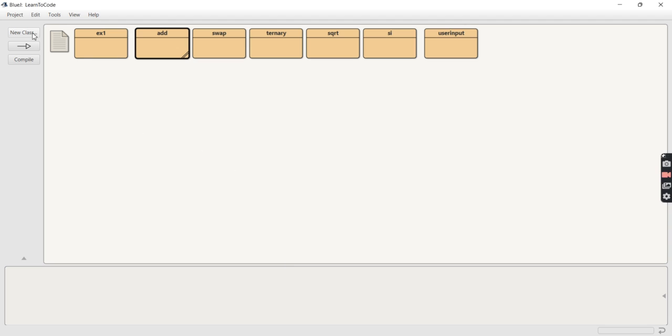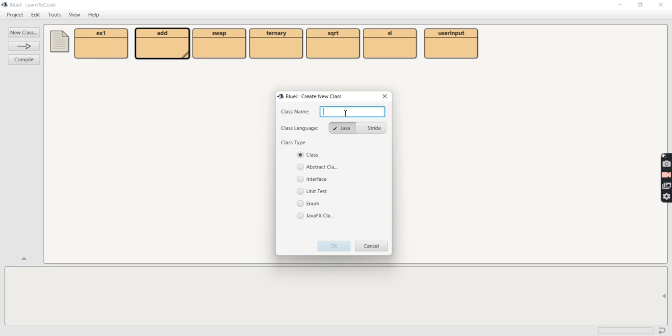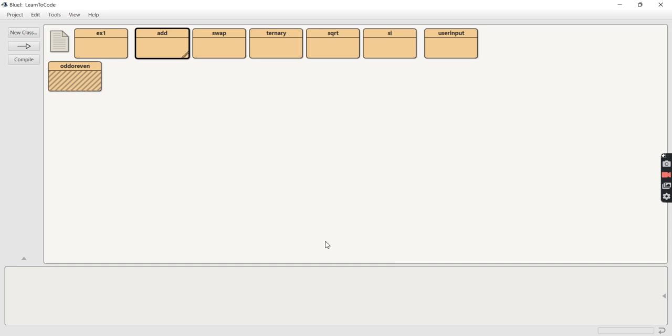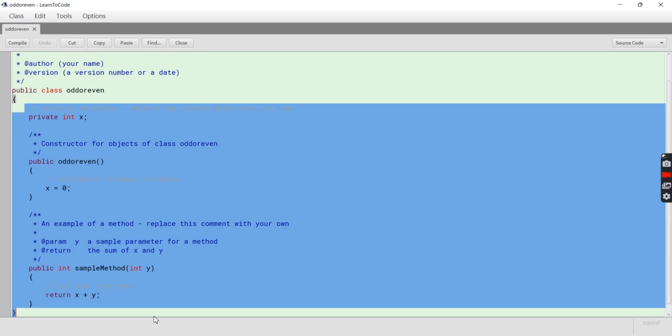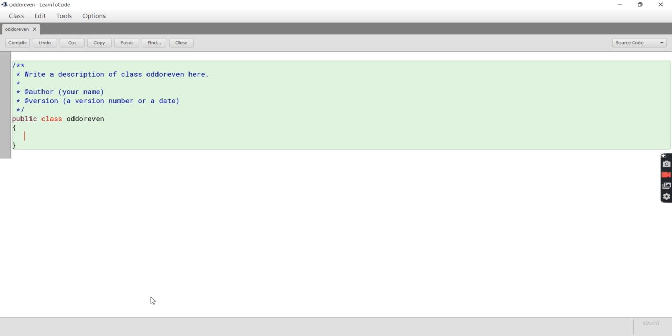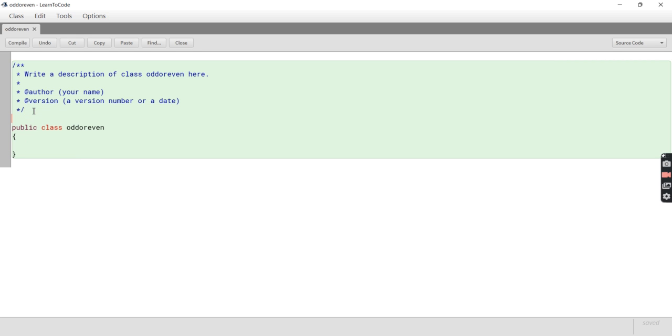Now let's start by creating a new class. Let's give the class a new name, that is OddOrEven. Now I will open it in the editor and remove all this stuff. Now let's start by importing.